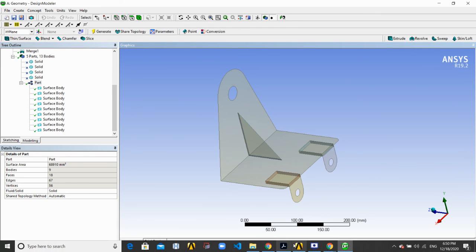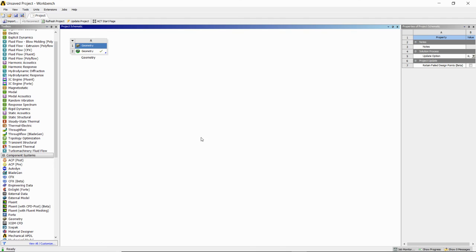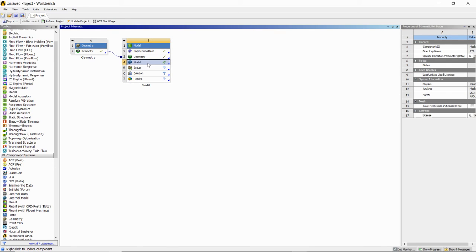Then I will go to mechanical. Here there is no mechanical, so I will show you how to attach it. We will do free run analysis. For that, drag a modal analysis, go to the geometry and drop it. Now you can see the geometry is attached to the model. This is the way to connect different types of analysis to each other. Then say edit, go to mechanical.